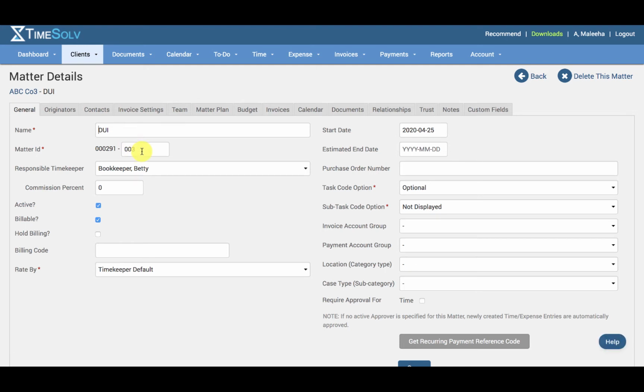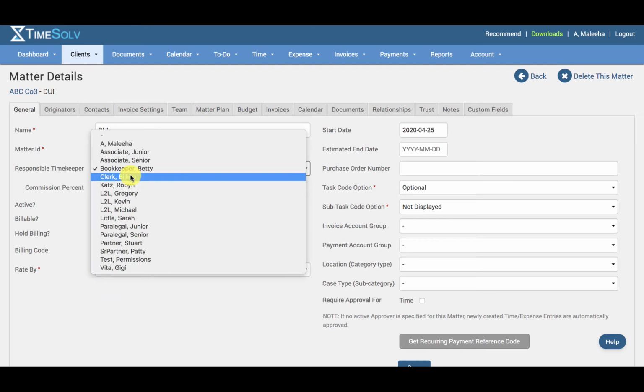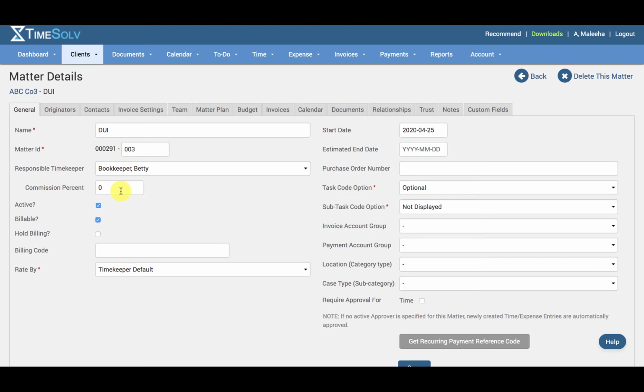The matter ID will auto-populate to the next sequential number, and the number can be customized. By default, TimeSolve starts with the number 001. And then we have the responsible timekeeper. Again, this is useful for commissions, and you can assign a commission percent directly under the responsible timekeeper.